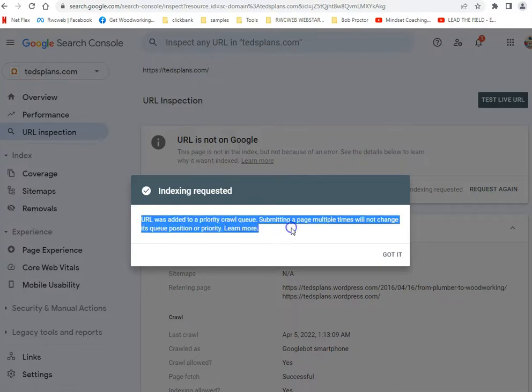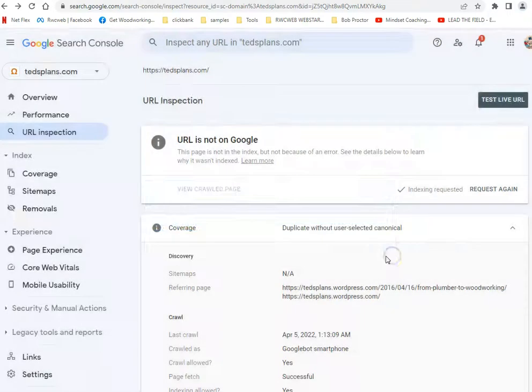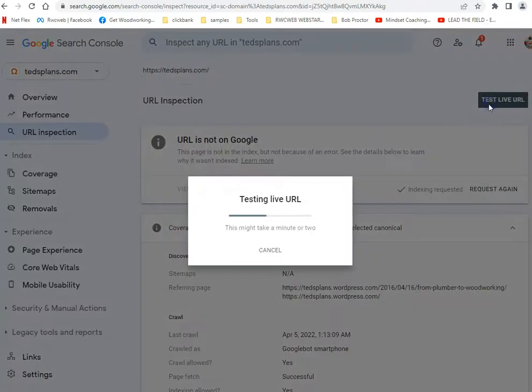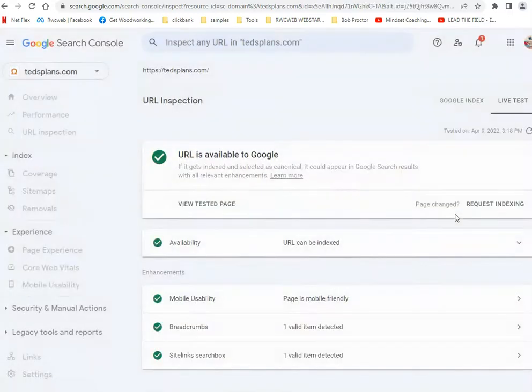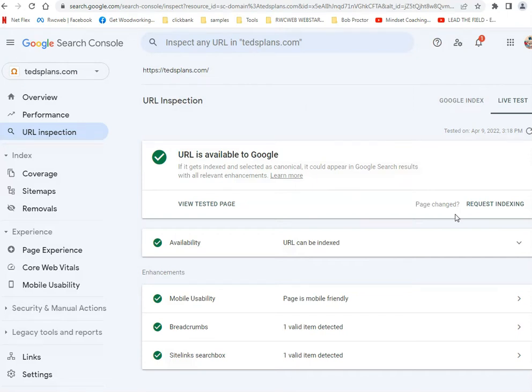Okay, your URL was added to the priority crawl queue. Submitting a page multiple times will not change this queue position or property. So if you do not see it, don't get click happy and keep requesting it again. Let's test it here again, but don't request. Test, but don't request. Because it's not going to do anything for you, and you don't want to upset Google. I saw no evidence over the years that requesting it a million times hinders anything. But of course, like everyone else, I was impatient. So now, obviously, that worked.